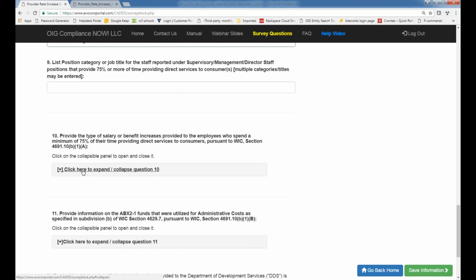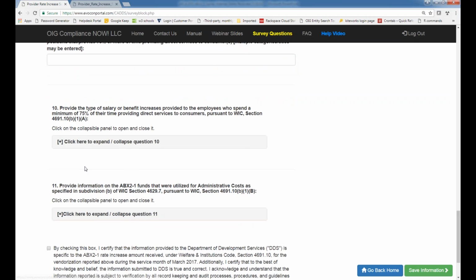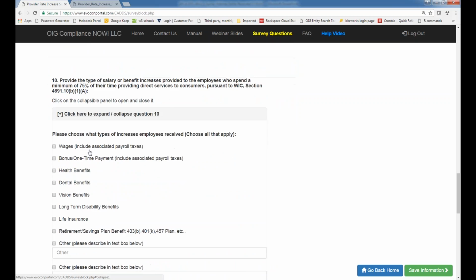So question 10, to make it nicer, easier on the eyes, we did an expandable question here. So question 10 asks you, of the salary and benefit increases that you provided to the people spending a minimum of 75% of their time providing services, how do they get that money? What types of increases did they get? They got a wage increase, they may have had bonus payments, they may have had life insurance, you may have put it into a 401k.